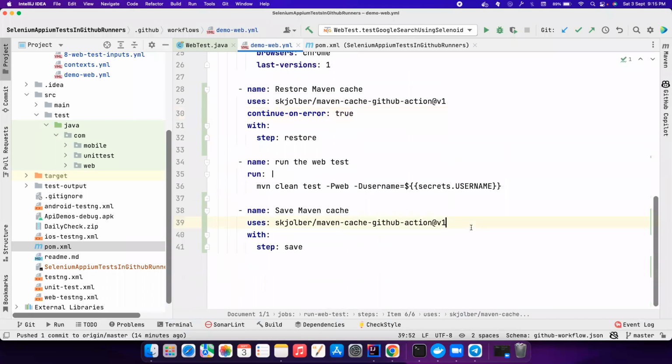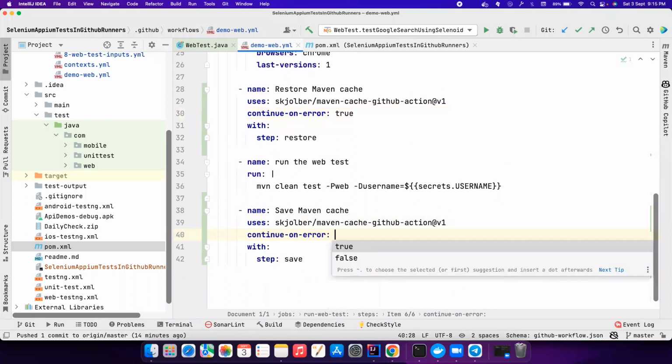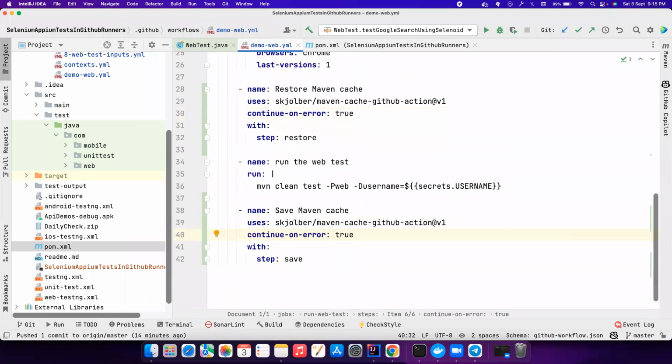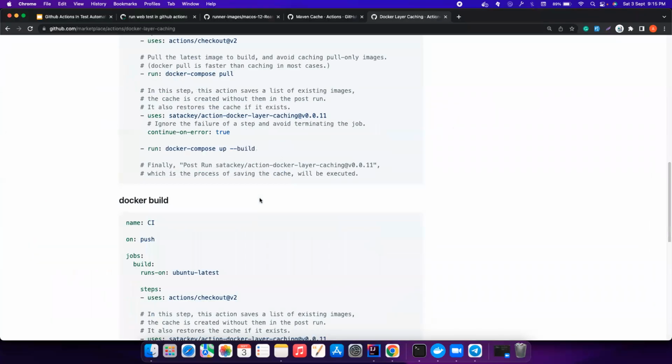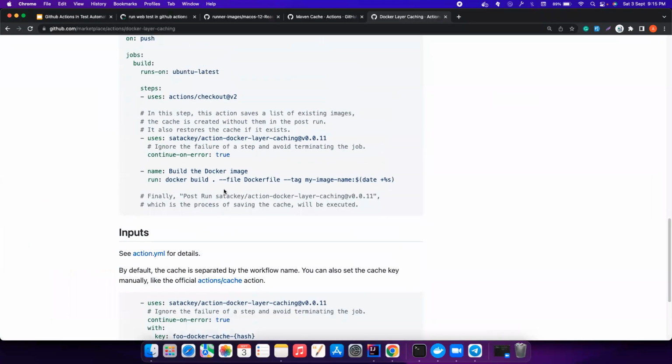Here as well, if you cannot restore the cache, that's fine. Maybe it takes another 30 or 50 seconds, but this is not a mandatory step, so you can say continue-on-error as true. That's a very good thing. And here you can also see how they are using it. Very, very simple. So this is the Maven part.